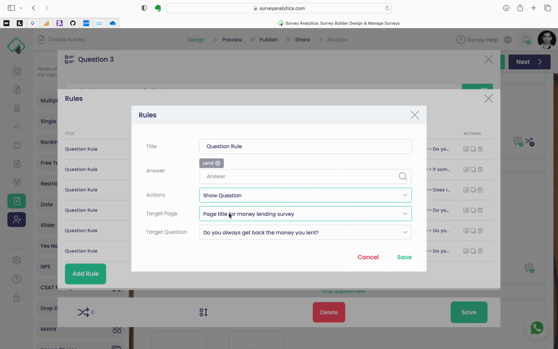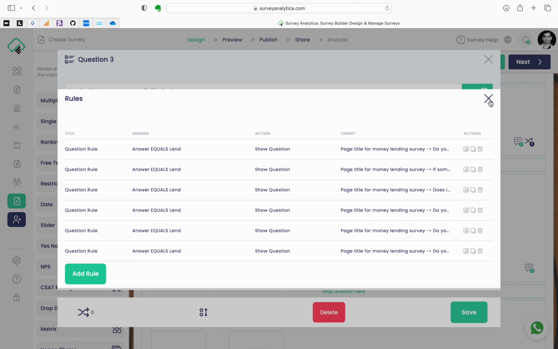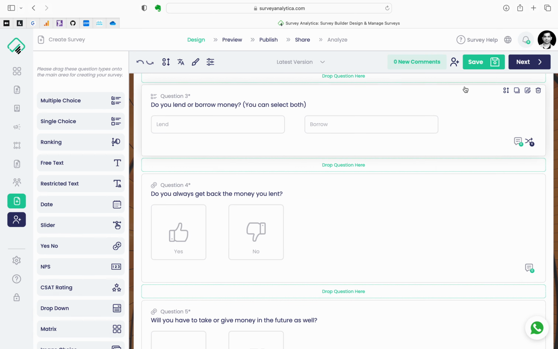Basically, it's talking about the same page and this particular question: do you always get back the money you lend? Which actually makes sense for lend, right? Because for a borrower it doesn't make sense, since the borrower is already borrowing. So you want to show this question. Now we will go to this question and see what's the difference there.